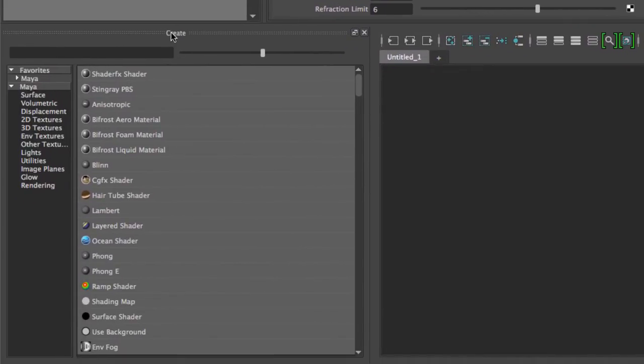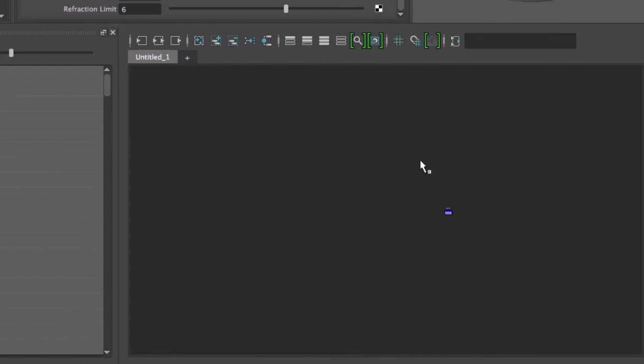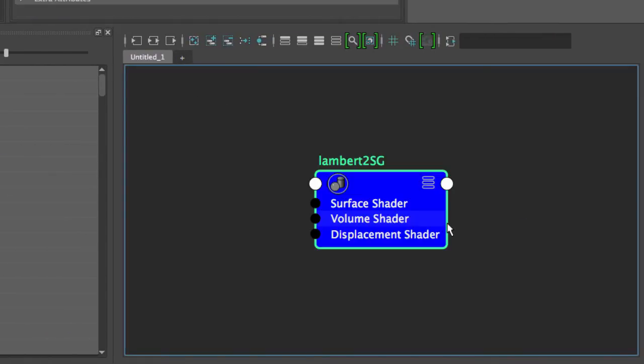Then we have the create section. This is where we will create a shader and where we can assign specific things to our shaders, such as a file node, so we can bring in a texture file for the color of our shader. And once we do that, we can control everything inside of our nodes, the connections, the in connections, and the out connections to the different elements that make up a shader.